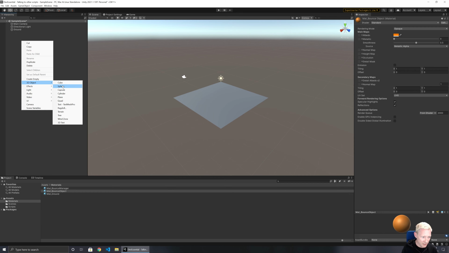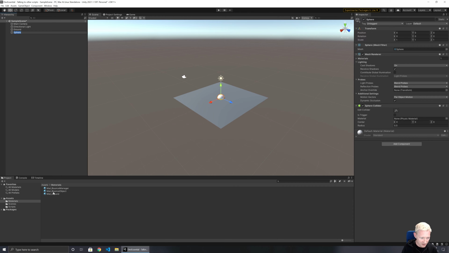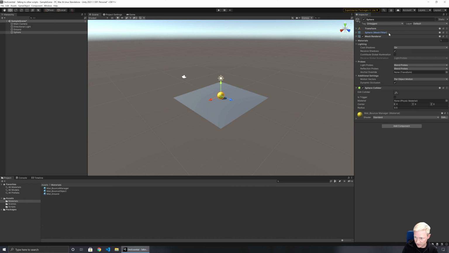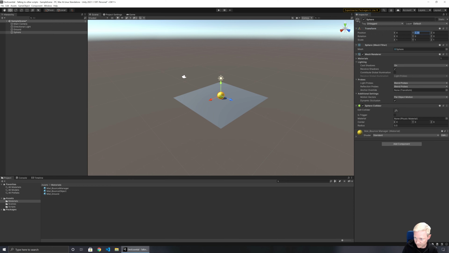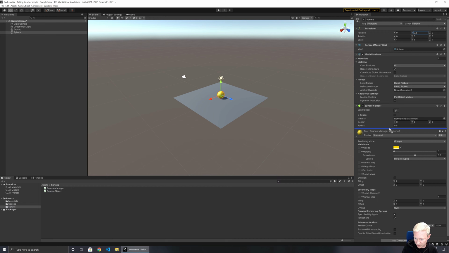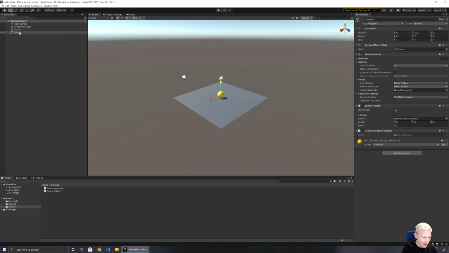Let's create our objects. So I'm going to say that the bounce manager is my sphere here. And let's just position that a bit above the ground. That's cool. And then I do have my script set up. So that is going to get its appropriate script on there and get renamed. So bounce manager.